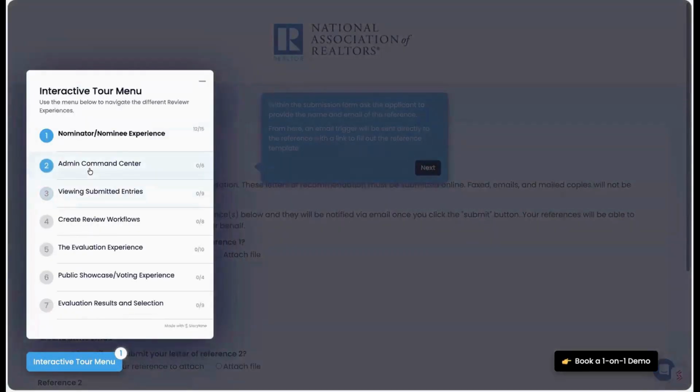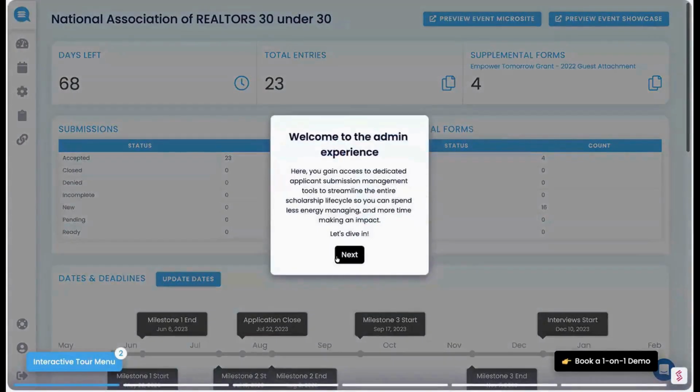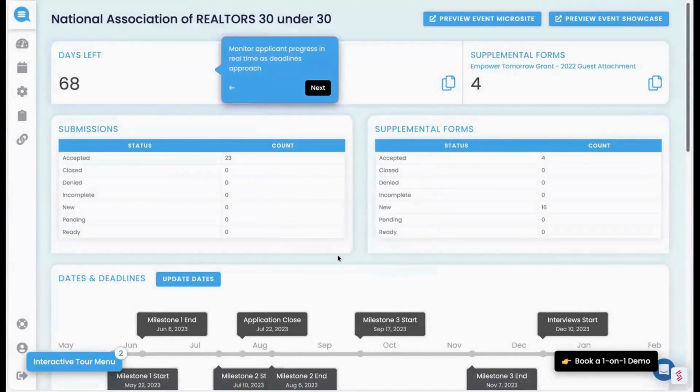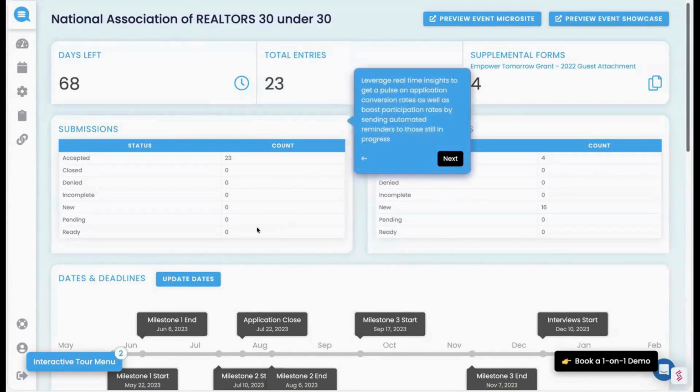The next thing that I'm going to show you is this admin command center. We call this the admin dashboard. When you log into Reviewer and you go to your event, you'll first be dropped into this admin dashboard. This is your quick overview of understanding how many days are left to my event, how many submissions do I have, and what is the status of these submissions.